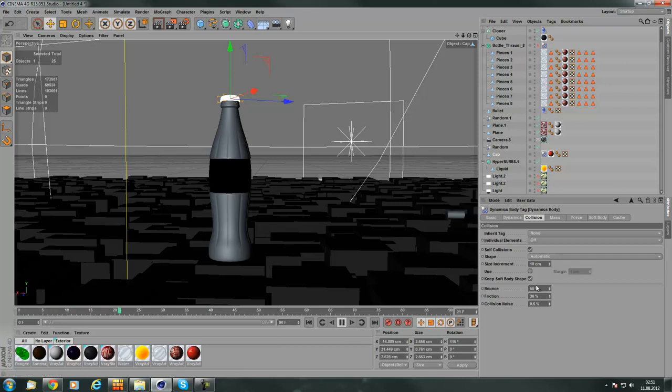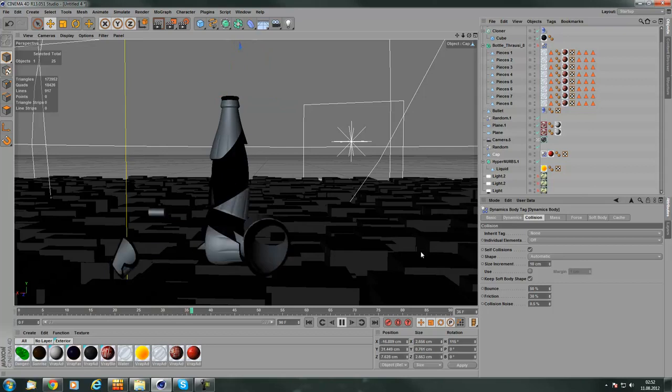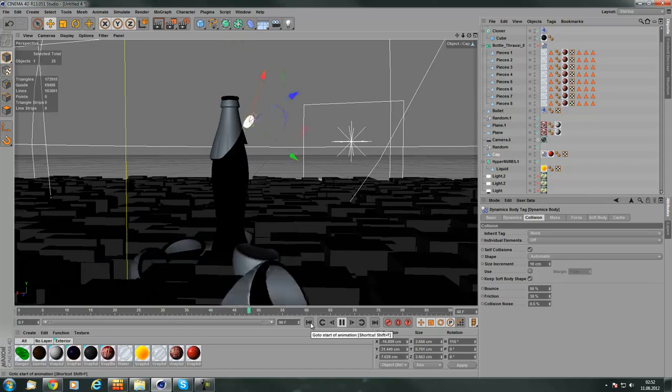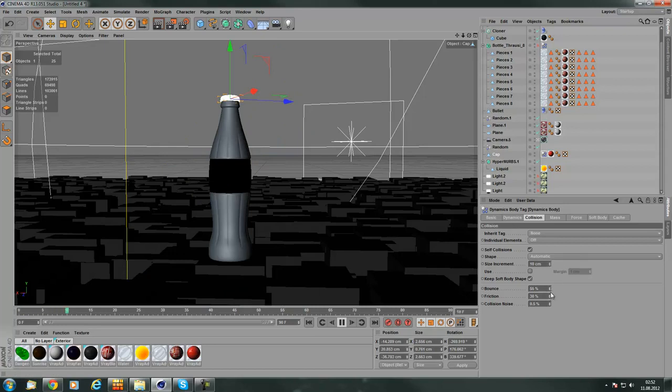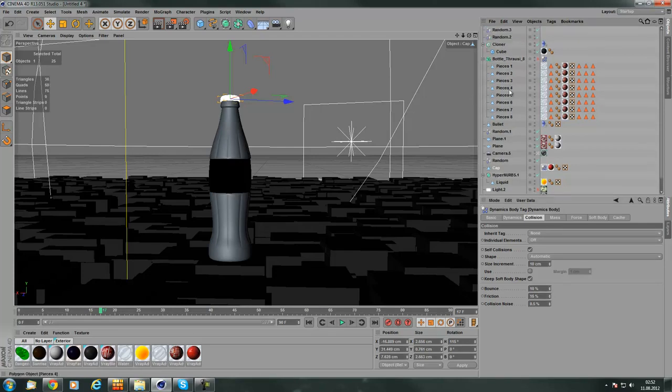You also want to change the bounce of the bottle, because glass doesn't really have a bounce or something like that. And the cap doesn't really have a lot of bounce either, well, maybe a little bit, something like 10%. And the friction, you also want to change the friction, maybe you also want to do this for the bottle.